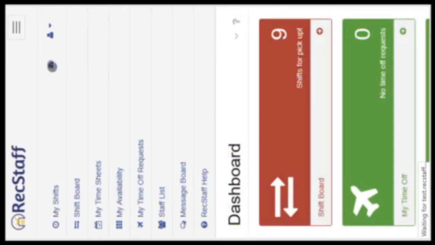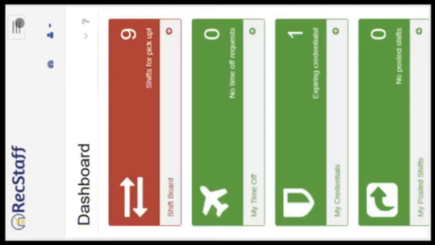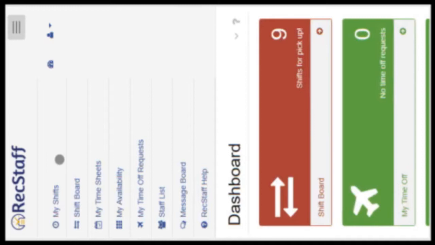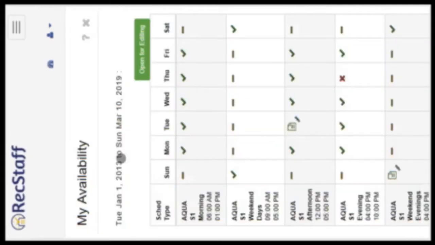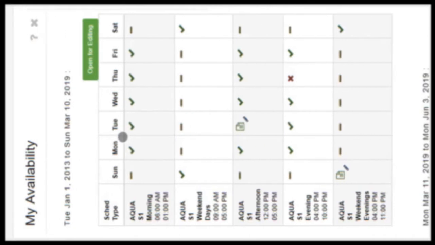And from here we can click the menu icon again and we'll get a different menu page. And it's from this menu that we see My Availability. So it's the menu on the dashboard. Click on My Availability to change it. Each time your organization has a new session, your manager will notify you that you must go in and change your availability for the session.